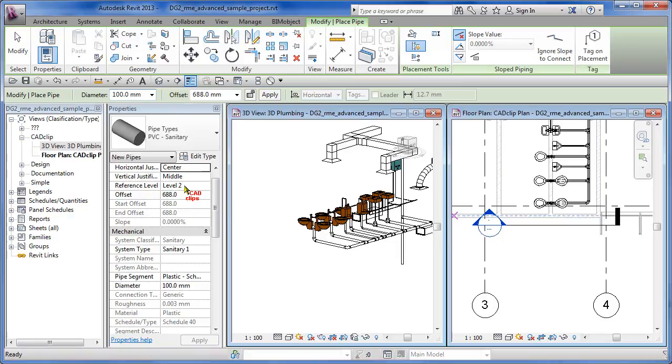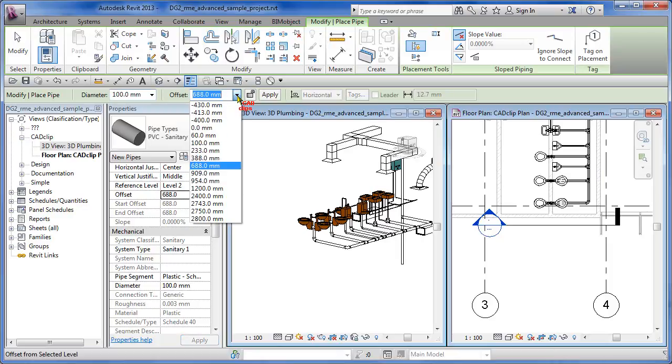This offset is based on the level. Okay, the vertical justification is set to be middle, so you can change that to be top or bottom or middle. Horizontal is center. You can change that to be left or right. Okay, so have a look at some of these properties. The offset, this number will match this number, and it remembers your different offsets, so you can always pick on here if you want to repeat an offset. So that comes in really handy.